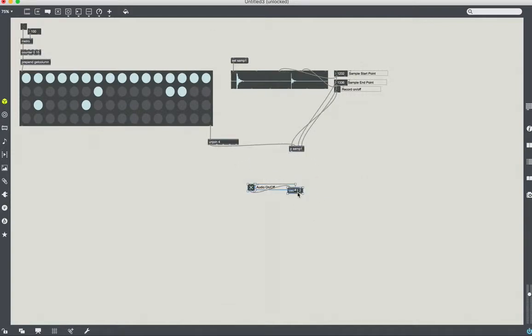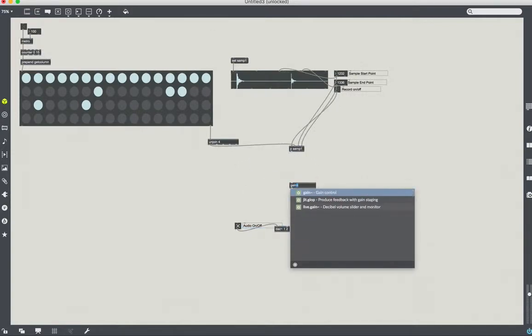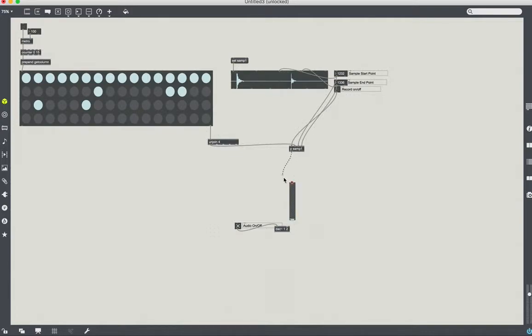Let's create a nice little gain slider, so new gain tilde, connect up the audio output into this one, and hook that into the DAC. And now we can control start and stop outside, and the start and end points of our sample outside of the patcher. If you turn this up, you'll be able to hear it working.